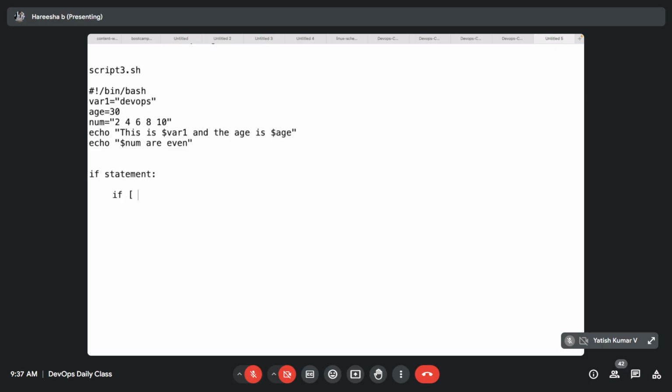It will check the condition, then enter. Else, then it should do some other action, right? Then we have to end this, that is fi. If, fi. Start like this and reverse.